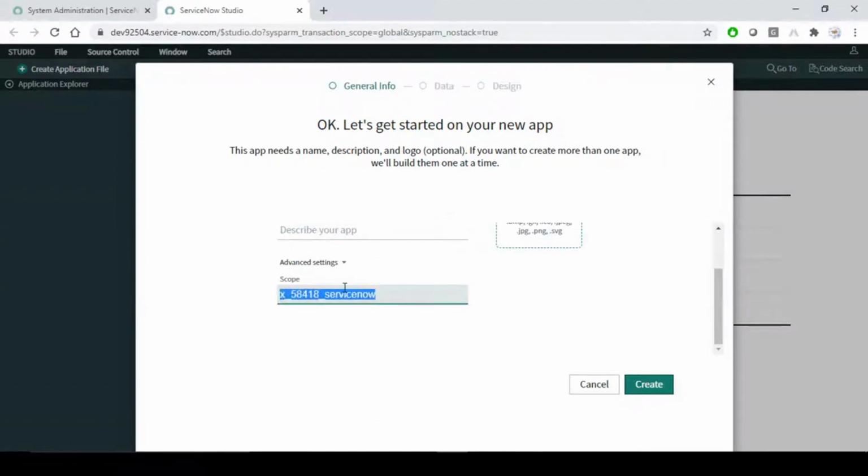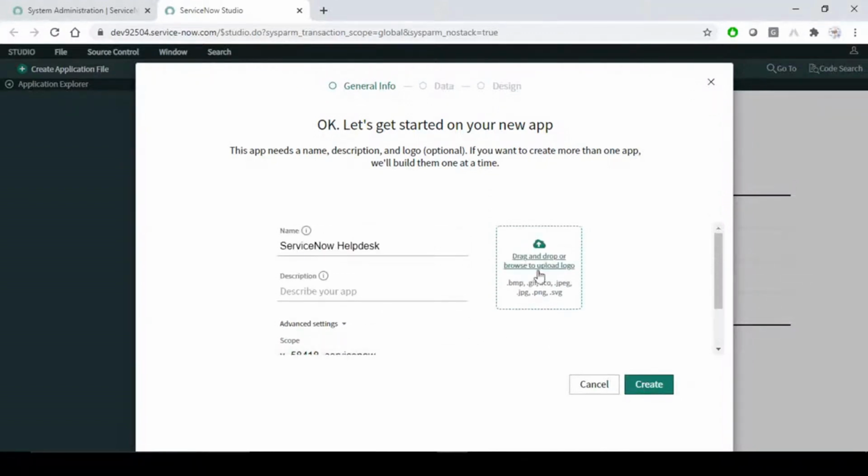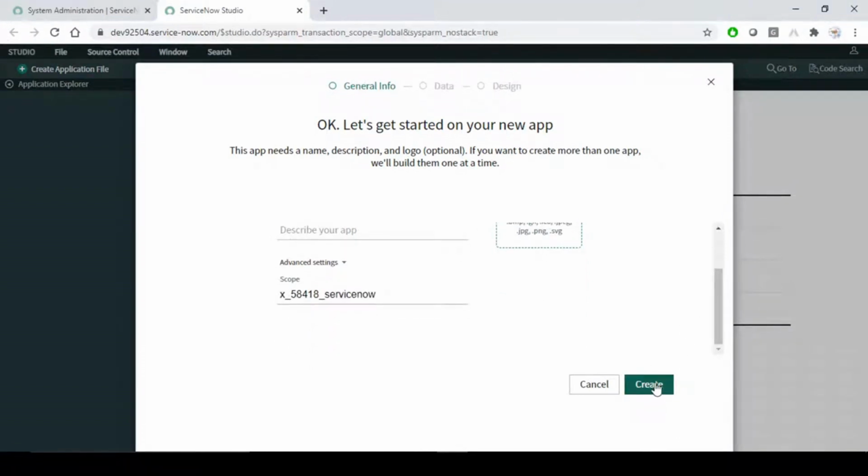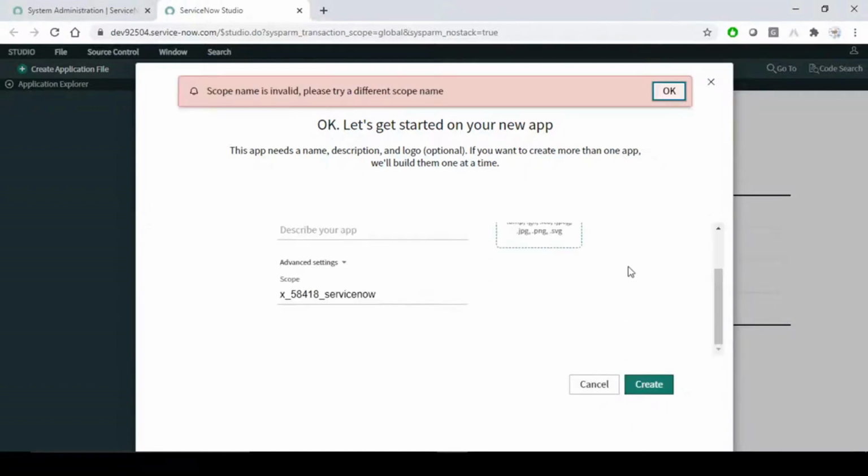This one has some limitation. You cannot exceed it. If I write more, it will give me an error. That means maximum it will take 18 characters, right? So let me just remove it, ServiceNow, or we can say, yeah, just let it be like this. If you want to add your logo, you can just add it over here. Drag and drop or browse to upload a logo. I'm not going to upload the logo over here. Simply I'm just going to create my application. Fine, just click it over here.